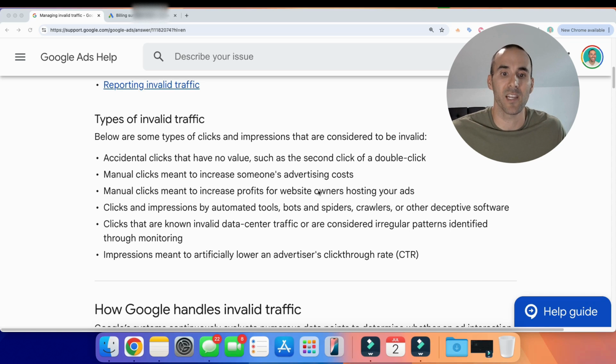Clicks and impressions by automated tools, bots and spiders, crawlers, and other deceptive software. I would actually say this is probably one of the larger categories of invalid clicks in Google Ads. Then you've got clicks that are known invalid data center traffic or are considered irregular patterns identified through monitoring. And then last but not least, impressions meant to artificially lower an advertiser's click. Okay, so that's Google's description of it.